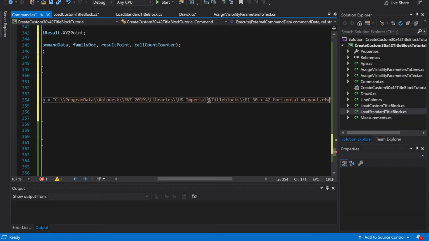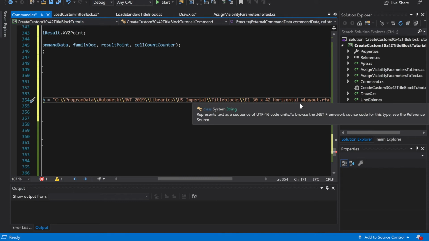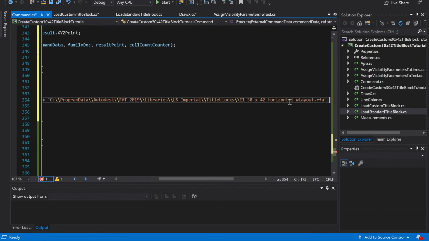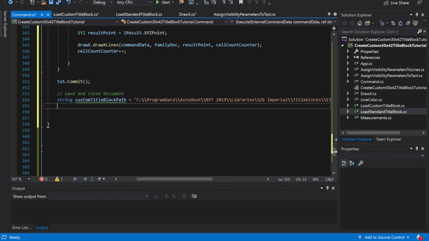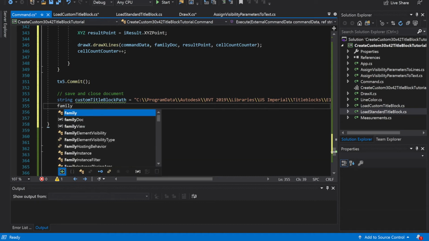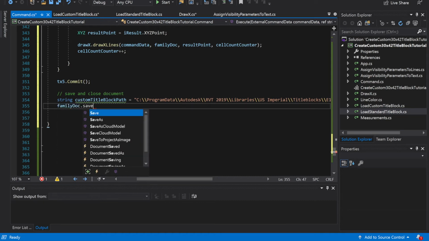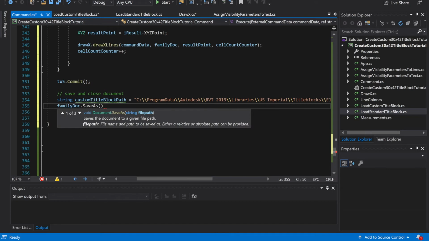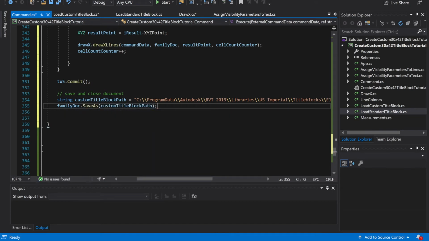This is the part where you're going to set the name for it, right? So I'm just creating it this and then changing it with layout. You can change yours to whatever you want. That's how mine's going to be. Okay. So back over here, and then we're going to do family dot save as and custom title block path. Okay. Great.